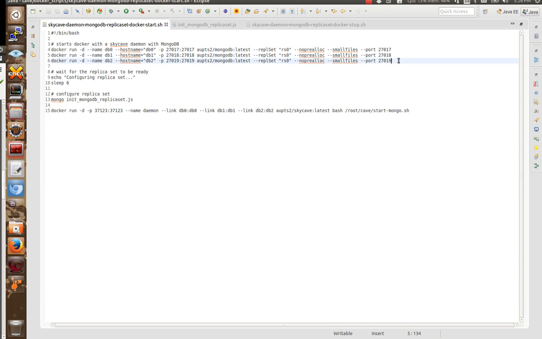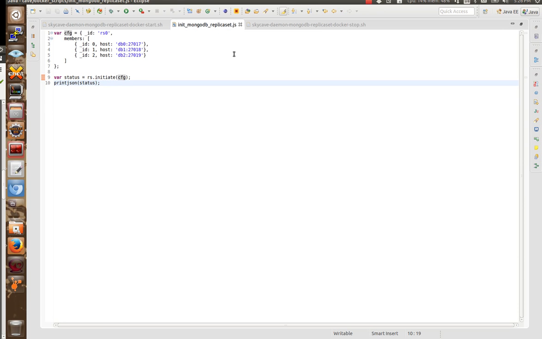We put them on different ports because they're running on one single machine, so that's the easiest way we found. We wait for 6 seconds for them to start up, and then using the Mongo shell we run a JavaScript file to configure the replica set. This is the file we run. We set up the configuration of the members in the replica set with the hostname and ports of them. We tell the replica set to initialize with this config.